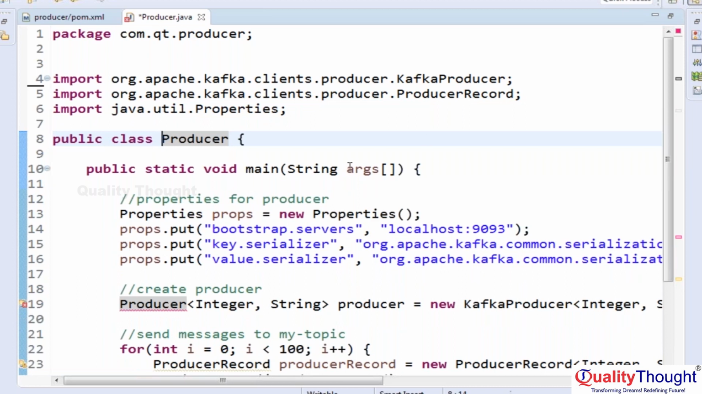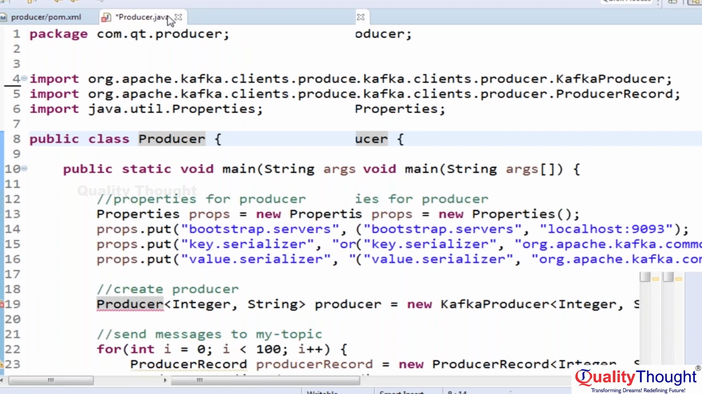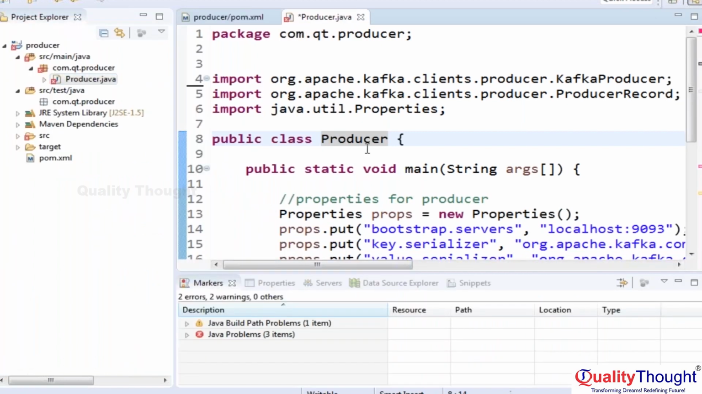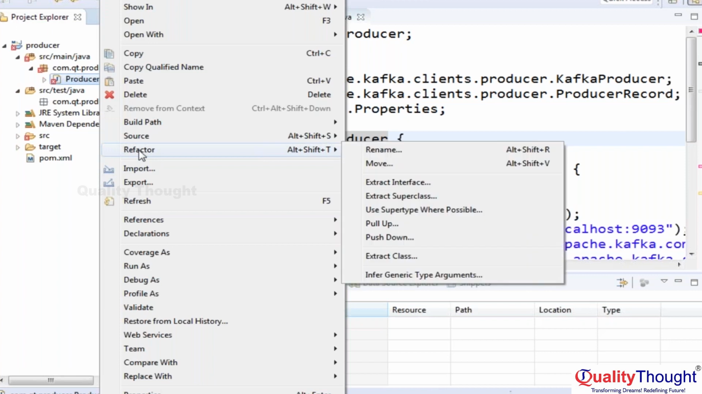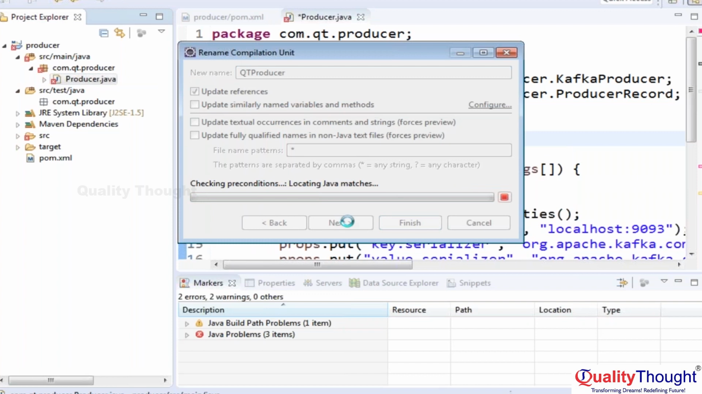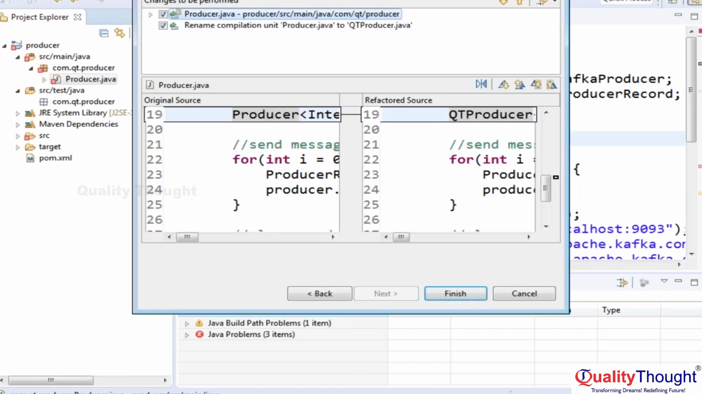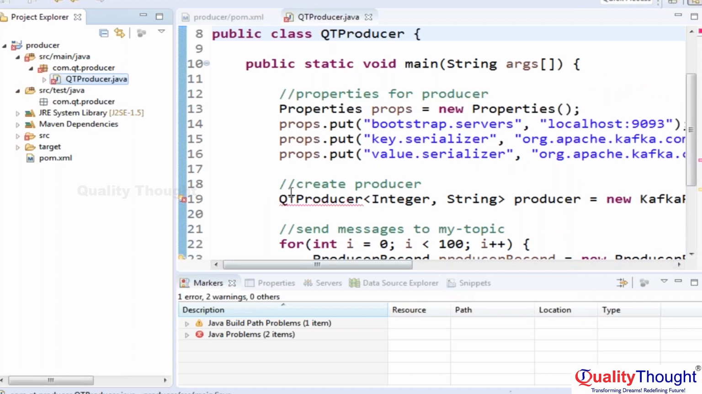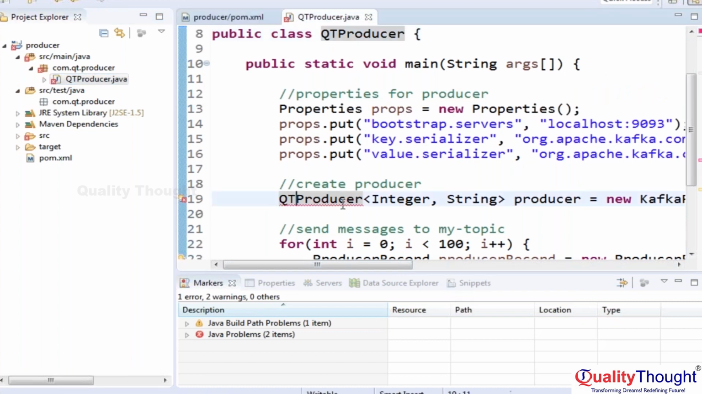Let's rename this one, because a predefined class named Producer is available, and our class name is also Producer. So there is a conflict. Right click on this one, here we have Refactor. Click on Refactor, change the name to the new producer name. Click Next, click Finish. The predefined class also came with that one.